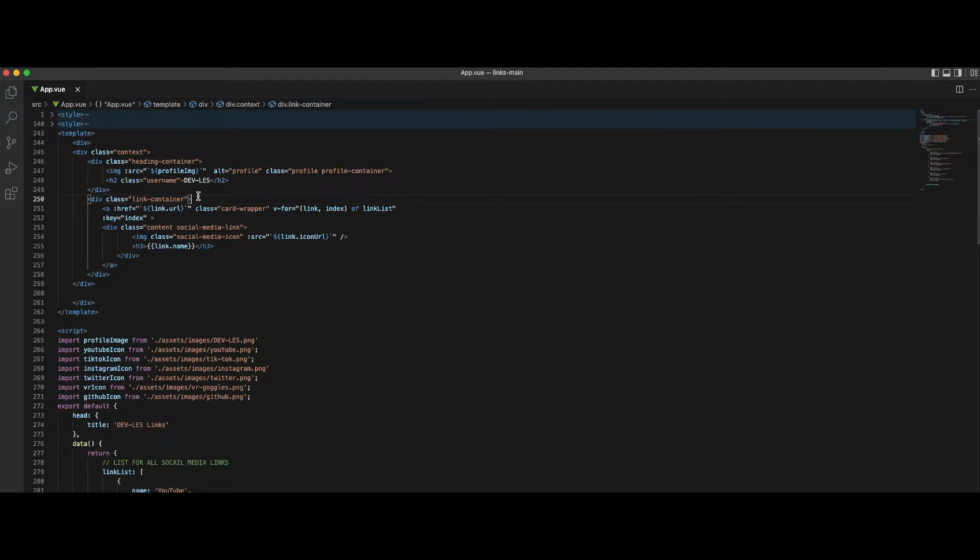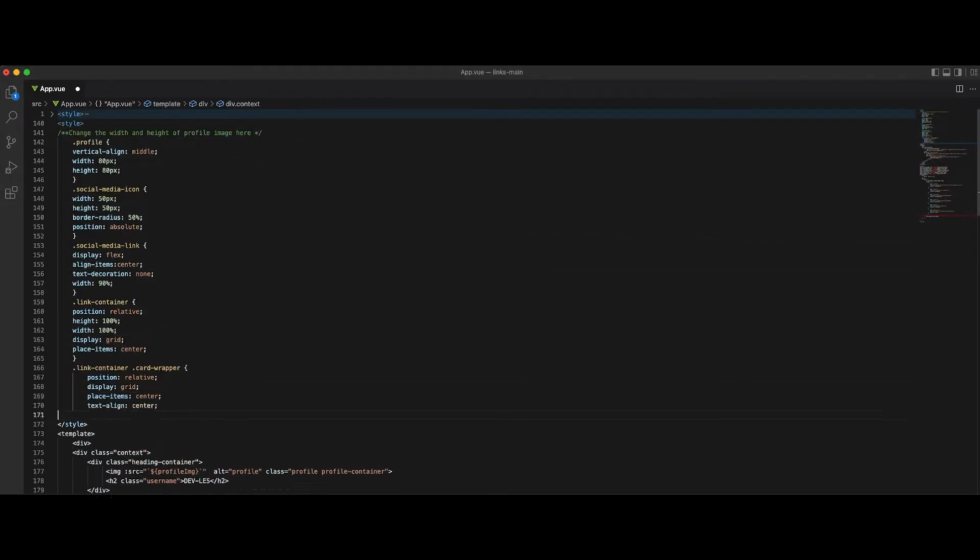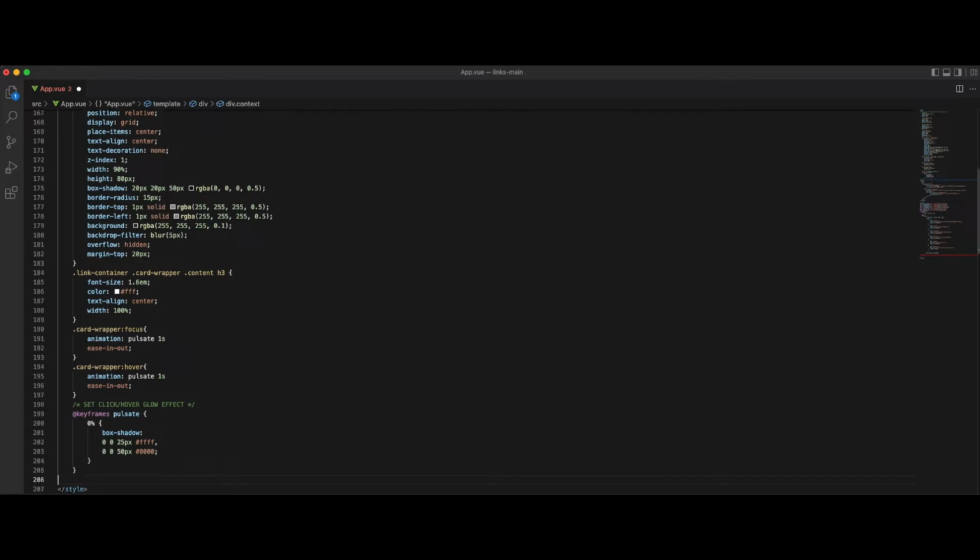So one of the beauties of using a framework is that you can do stuff like this v-for directive, where we're looping through the social media object array I created, and for each object we're creating an anchor tag with a div that has an image and an h3 inside, instead of manually having to make one for each object. So after adding the CSS for the styling of my page, this is what I had.